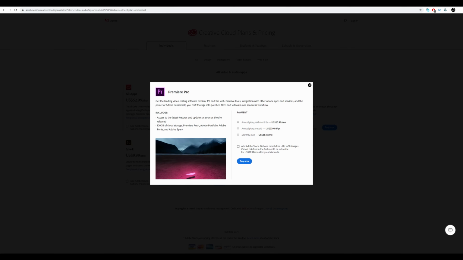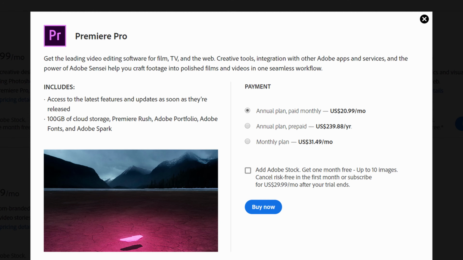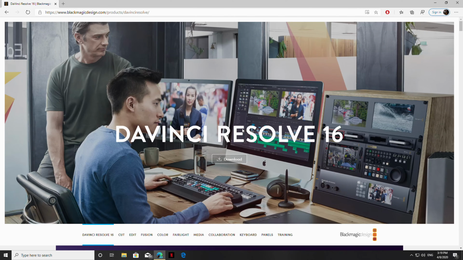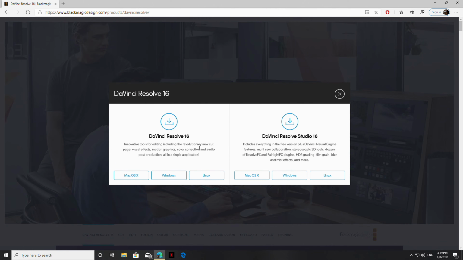Again, the popular choice of Premiere Pro will set you back another $21 a month. Or for the grand total of free, you can download and install one of the best video editing apps out there, DaVinci Resolve. Now, Resolve comes in two flavors. There's the free version and the Resolve Studio, which is the paid version. We're going to look at the free version, of course.